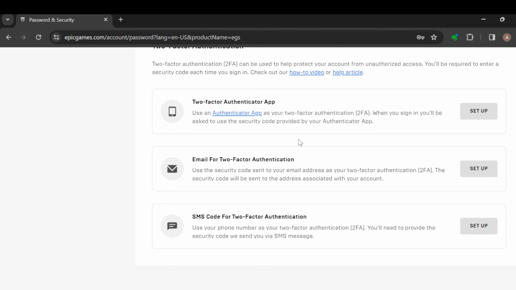So this is basically how you can find your Epic Games authenticator or your Epic Games security code. I hope this tutorial has been helpful.